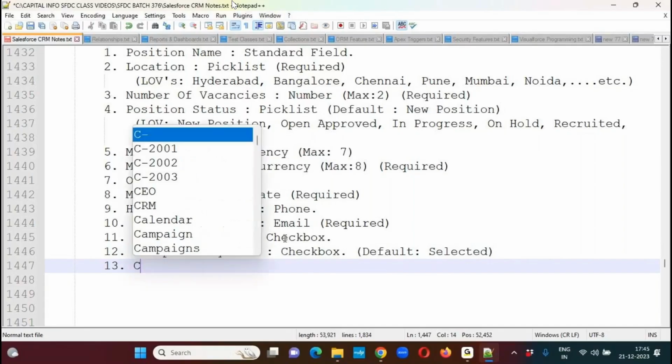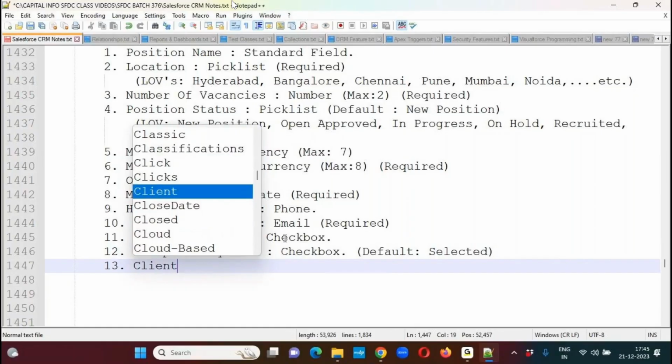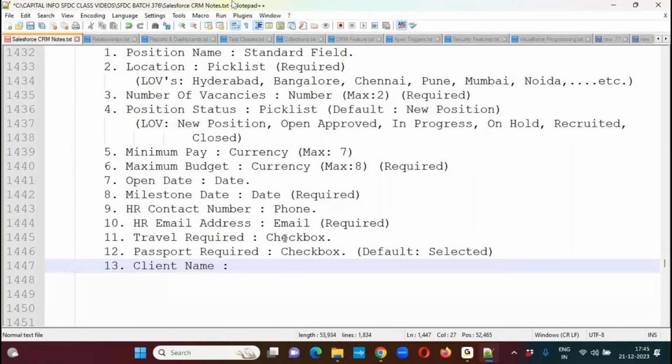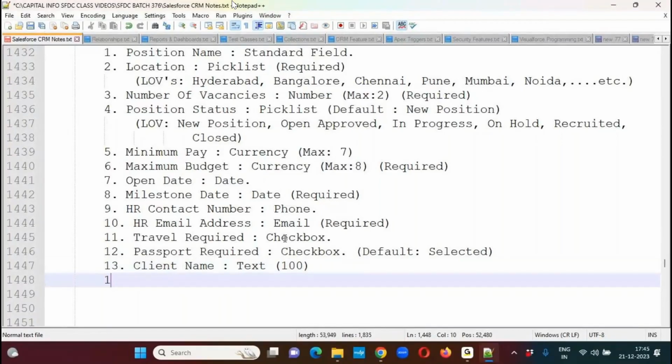Next, client name. Whatever the position that we are recruiting right now, this position is for which client? We have to indicate that client name over here. What is the suitable data type? Text. Text type, right. I want to allow a maximum of 100 characters. Done. Next.